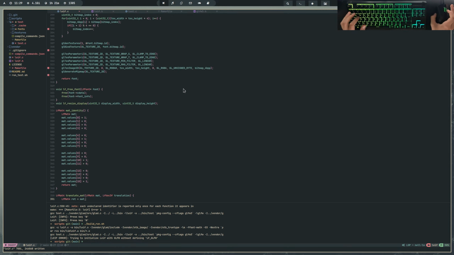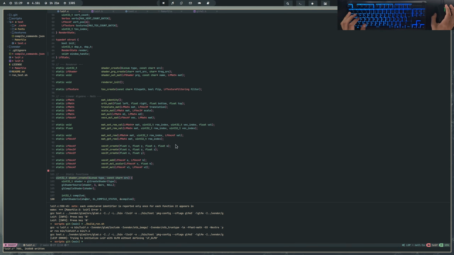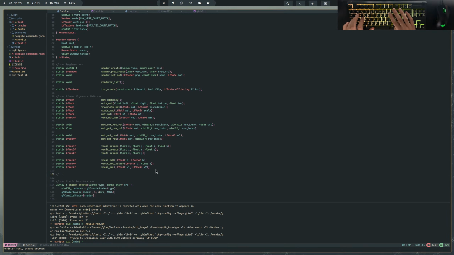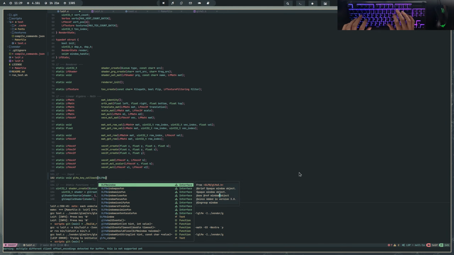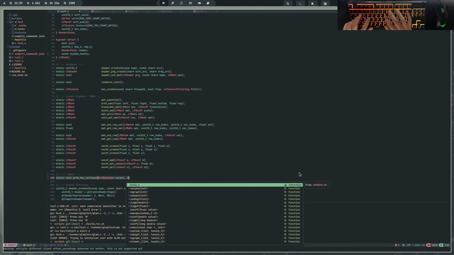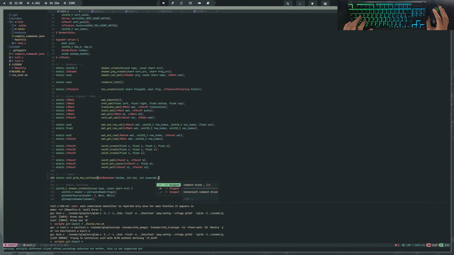Alright, so what we need is a few functions. So input. Static void key callback. GLFW key callback. Let's call it GLFW key callback. GLFW like, yeah. So GLFWwindow pointer window, int key, int scancode and so on.